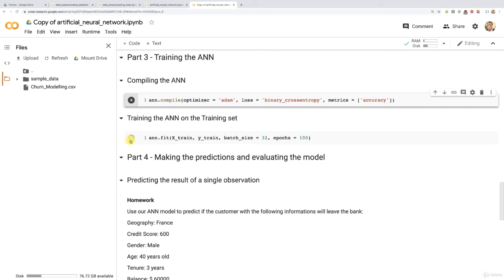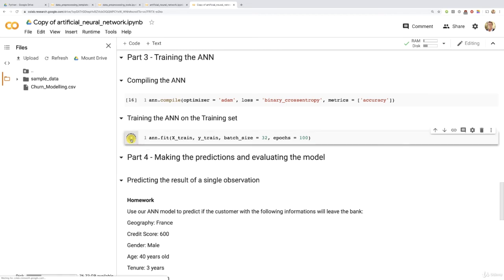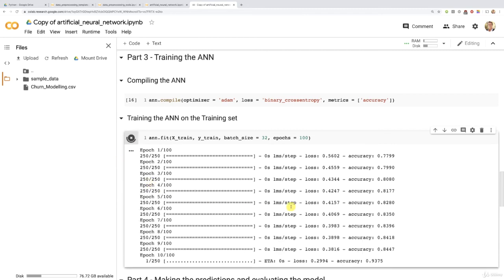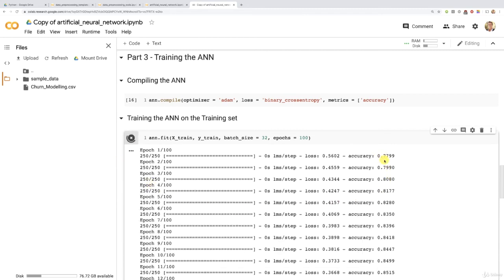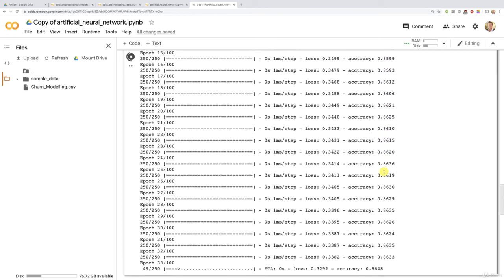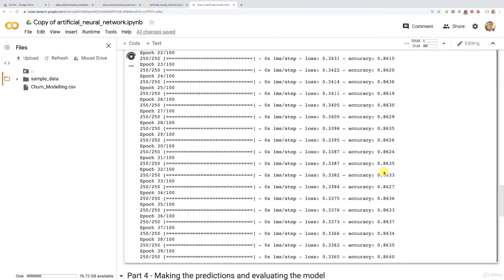And now, are you ready, my friends? We're about to train the artificial neural network on the training set over 100 epochs. And here we go, the training is starting. And as I told you, it's going pretty fast, but look at this. Look at the accuracy and how it is evolving over the epochs. And we can see that it is actually increasing pretty fast. And mostly we see that it is actually converging, converging pretty quickly.